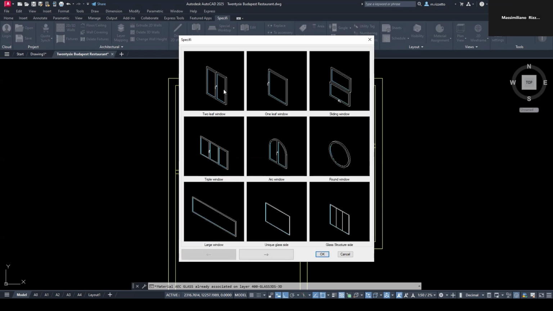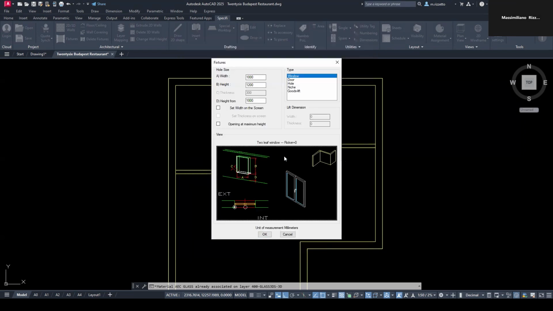And for example, we want to insert the first one, the left window, and now we can set here the dimension, for example, 1,600 millimeters, 1,200 is height, and height from floor 1,000. In this case, we can also change the insertion point of our block. From the corner, we can move it to the middle. In our case, we can leave it at the corner, okay, and we can press OK button.